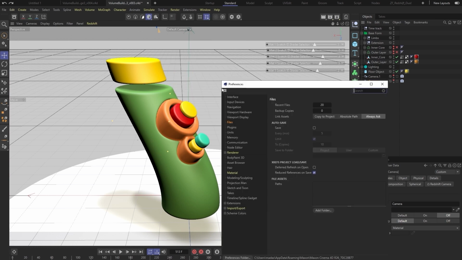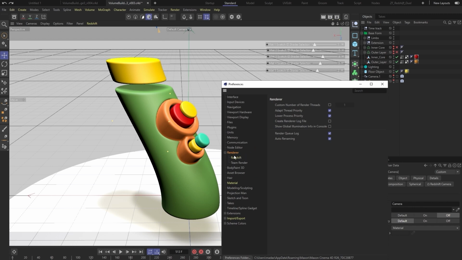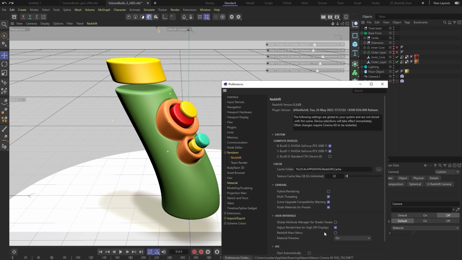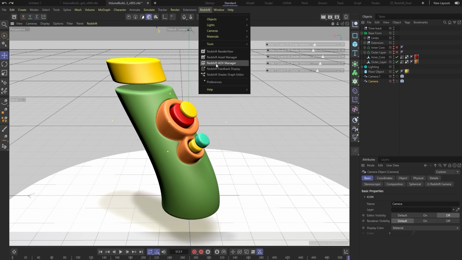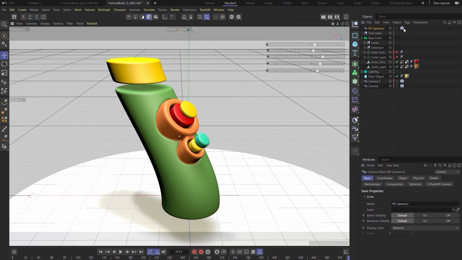This reminds me. Let's go to preferences. If I go to Render, if I go to Redshift, I should be able to add the Redshift main menu back into Cinema, so I can access some of the old items. If you're familiar with Redshift, you should be familiar with some of these things. So what I want to do is access a Redshift camera. Now it comes in with the correct tag, and make sure it's active.